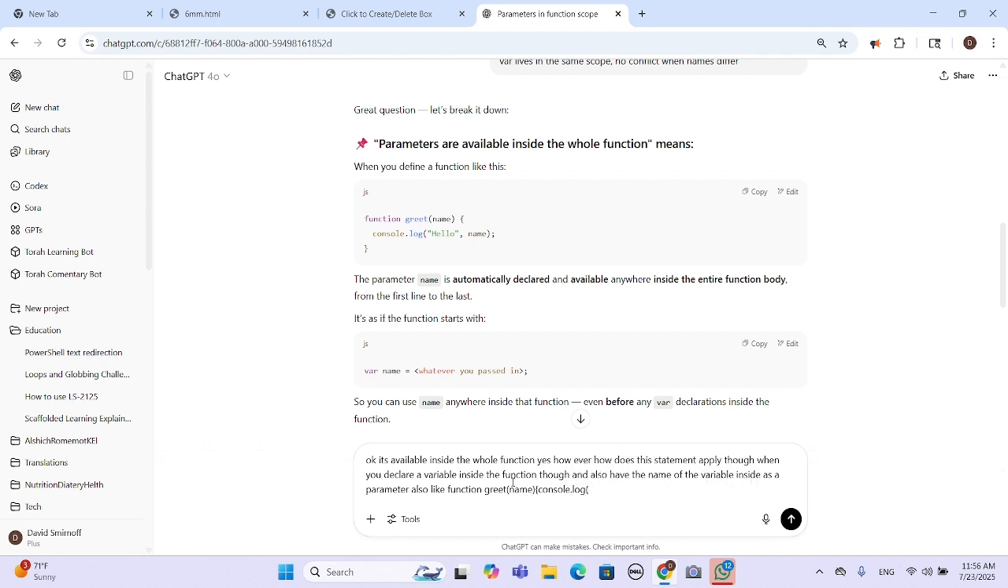console.log. Okay. name equals Bob. var name equals Bob. console.log(name).